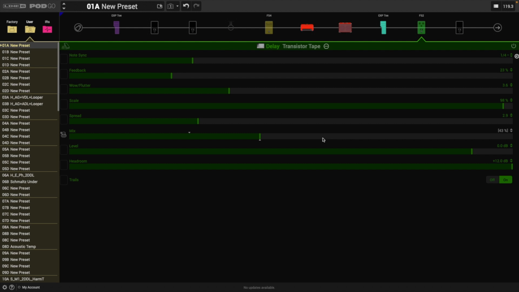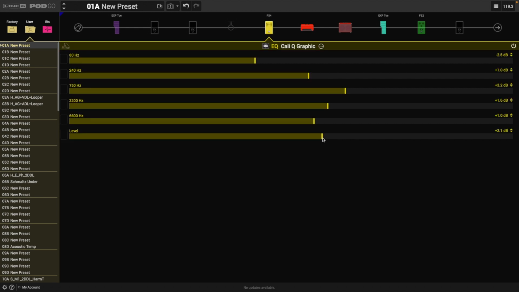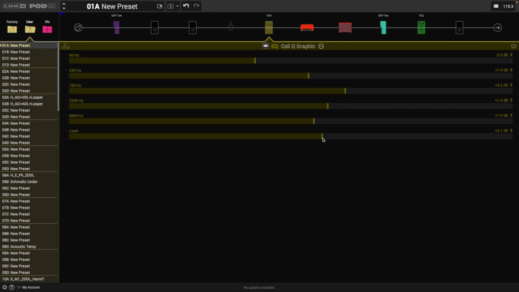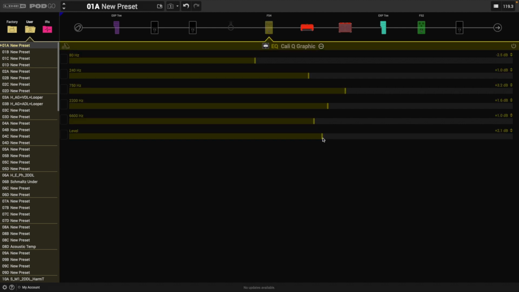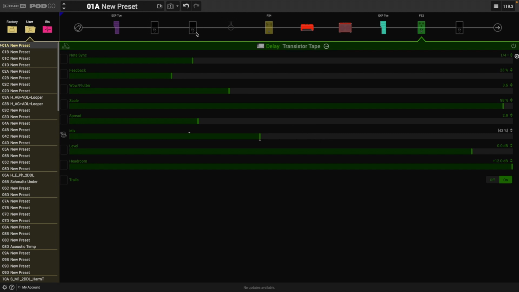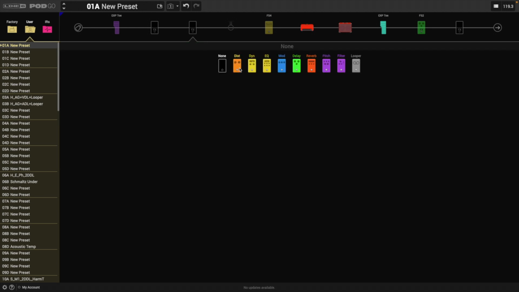I can go clean. I can add just a little bit of breakup by overloading the input of the amp. Or I can turn the amp to distorted, or I can do both. And I like to do one more thing, because sometimes I just like to have a gain pedal in addition.